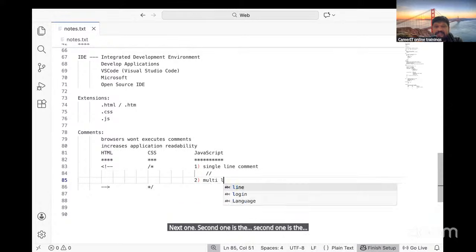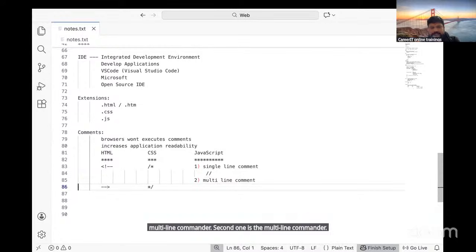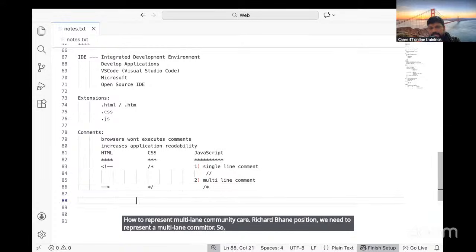Second one is the multi-line comment. How to represent a multi-line comment here? Whatever the comment we have, this one we can call the multi-line comment. Fine. Students, I'm revising all the points again here.